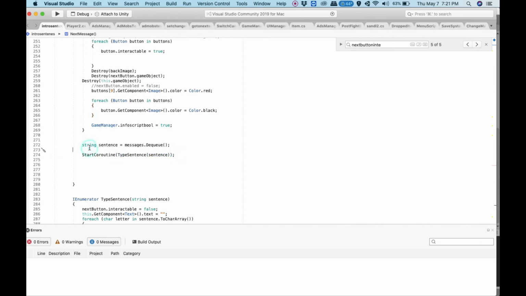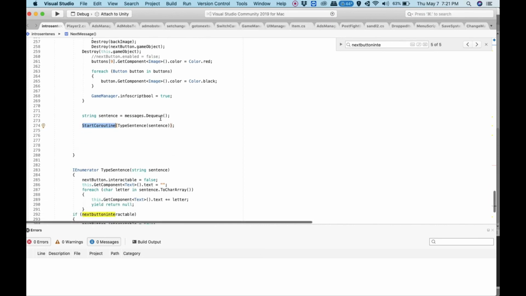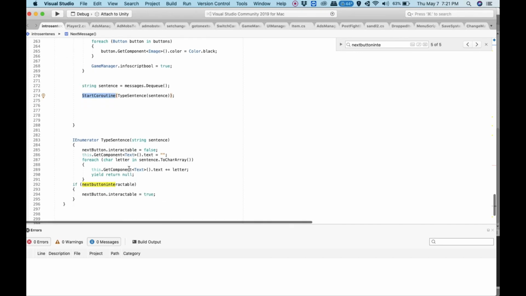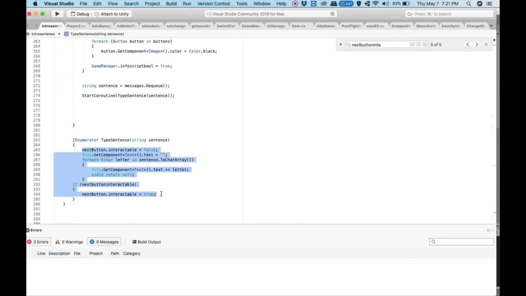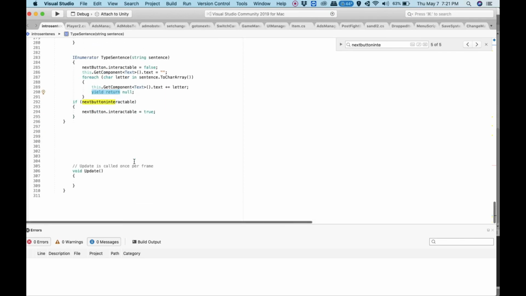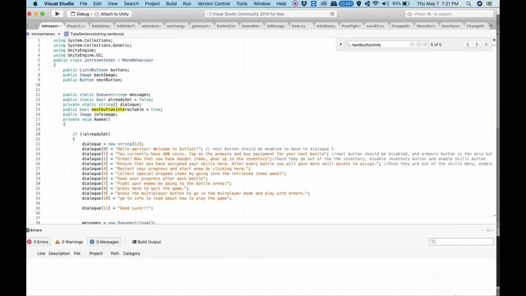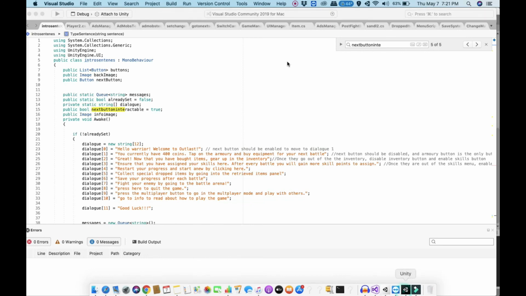And then here, you know how the text goes one by one instead of showing the whole sentence? It's because of this. You dequeue the first message in the sentence and you start a coroutine, which is here, and you take the sentence and put it in there. Basically copy this whole line of code, because this makes the text come in one by one, every letter for every frame. And that's all there is to it. And I'll put the link in the description for you guys to download.